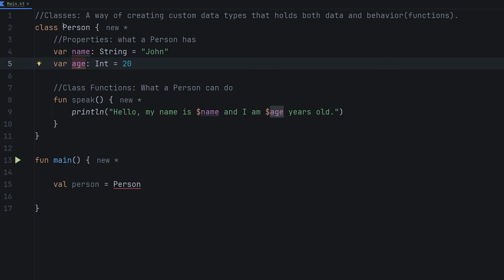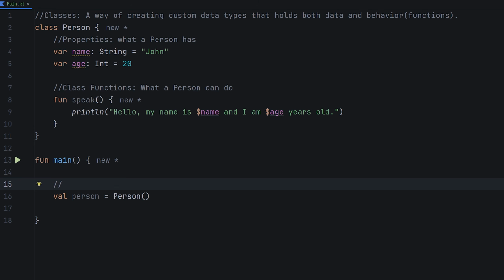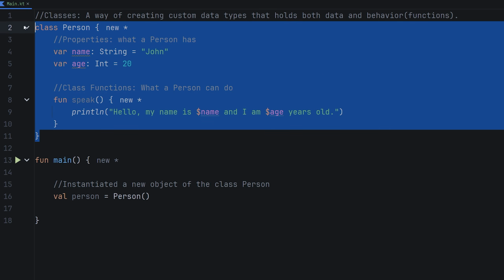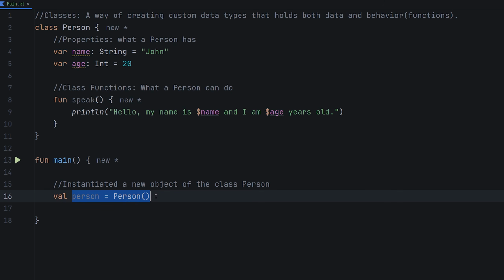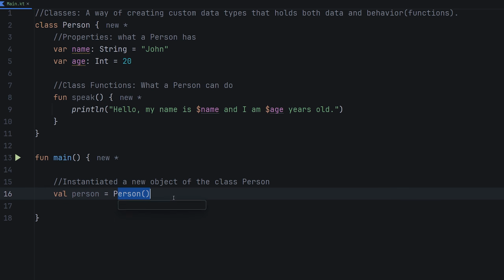That's also a common convention when naming your classes. Make sure you have a capital letter with the first letter. So do Person and then end it with opening and closing parentheses. What you have just done here is instantiate a new object of the class Person. You're taking this blueprint that you've defined here and creating an actual object of that type. So now you have an actual person that lives in the person variable.